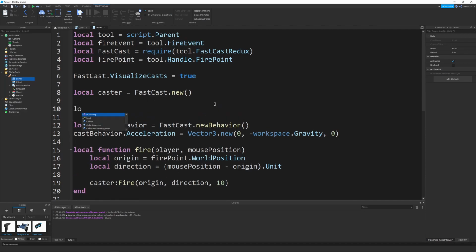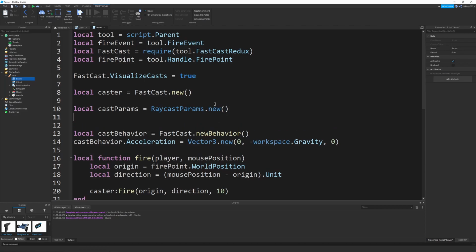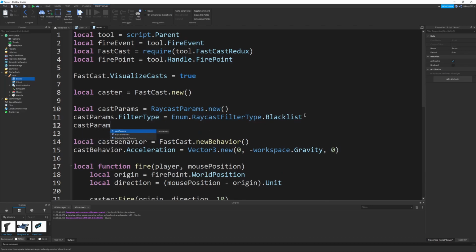It's accelerating our part towards the ground, just like how normal gravity does. We can also define a cast params object, which will be a RaycastParams.new. If you don't know about RaycastParams, I touched on it in my new raycasting video, so you can check that out. And we can say castParams.FilterType equals Enum.RaycastFilterType.Blacklist. This is basically saying for all of our FilterDescendantsInstances, we want to ignore them. We don't want to hit them. So we're also going to set our IgnoreWater to true, because this is a gun. It should be able to go through water.